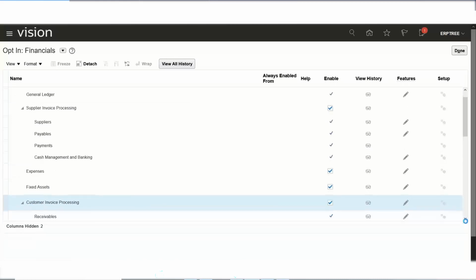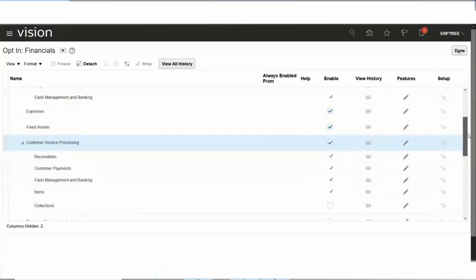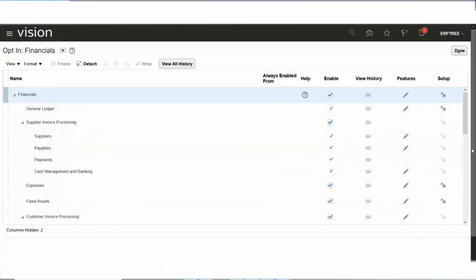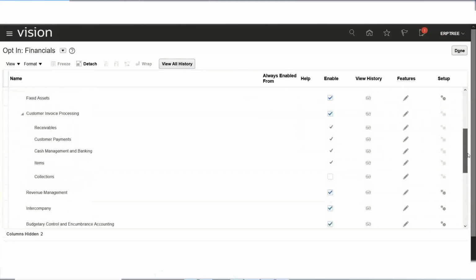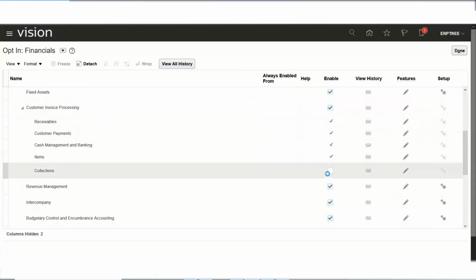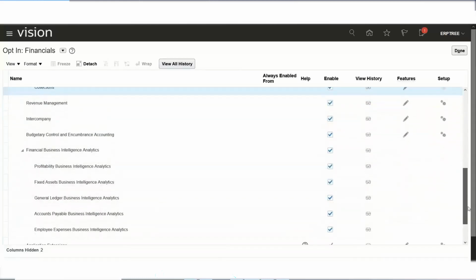Enable this. This is how you have to enable different options inside of it. This is all you have to enable. Scroll a little down. There are separate applications called collections, revenue management, certain features, intercompany budgeting. These you have to enable, whatever is required.